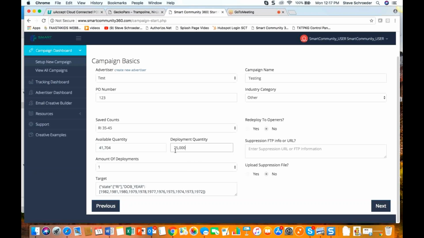What does that mean? It's going to do like 8,000 at a time if we put 3? Nope, it'll do 25,000 each time. Oh, 25,000 each time. But so what's the idea of these deployments? Why would you do 3 deployments of the same amount?